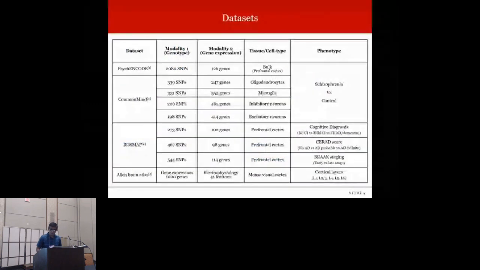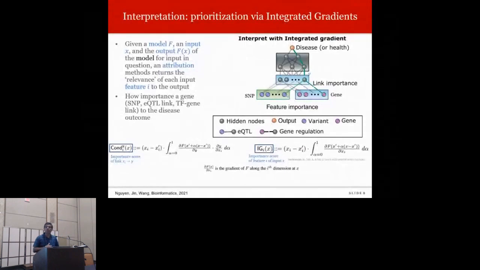The next step is we want to interpret. We want to prioritize genes, SNPs, or the links between the transcription factors and the target genes, etc. So we use something called the integrated gradient approach, which, based on your model and your input, tries to estimate which of the features are useful, which of the links are useful. It gives you a score based on which you can go ahead and do downstream analysis to prioritize genes, SNPs, or the regulatory subnetworks within regulatory networks.